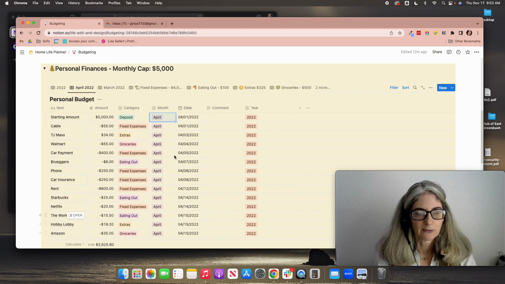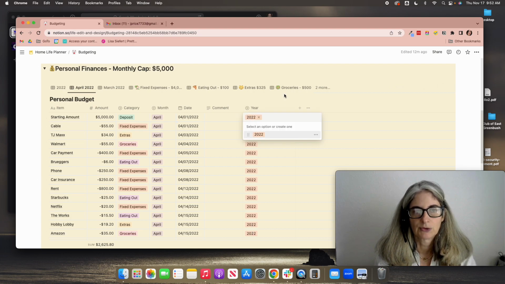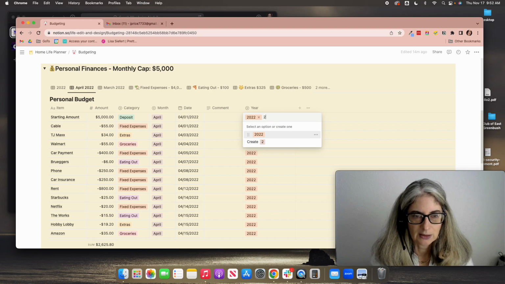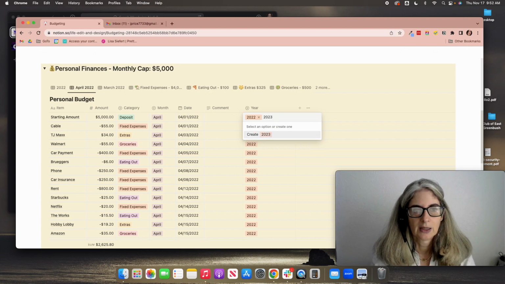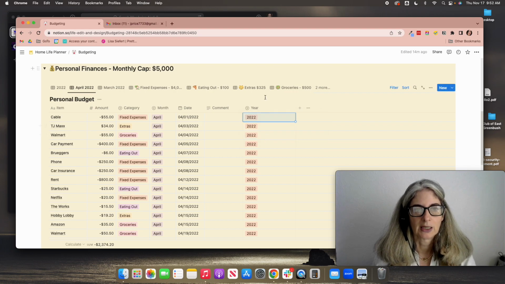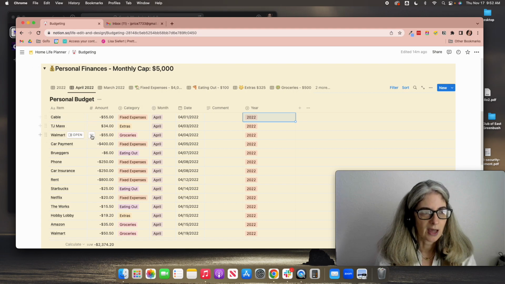The month helps me with filtering, but the date helps me when I'm tracking and making sure I'm getting all my transactions. The year is just a filter tool, but you're going to want to have the year, and you want to create future years. I'm recording this at the end of 22, so you're going to want to create 23. And again, it's just as easy as going and creating that, typing it in and create, and now you'll have 23 as a choice. And again, the comments is just for you. But here's how this really works.